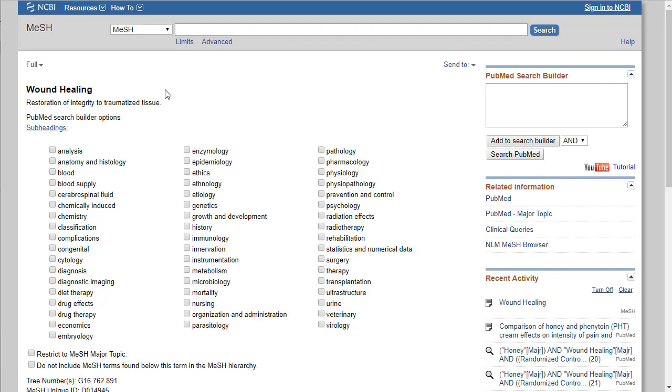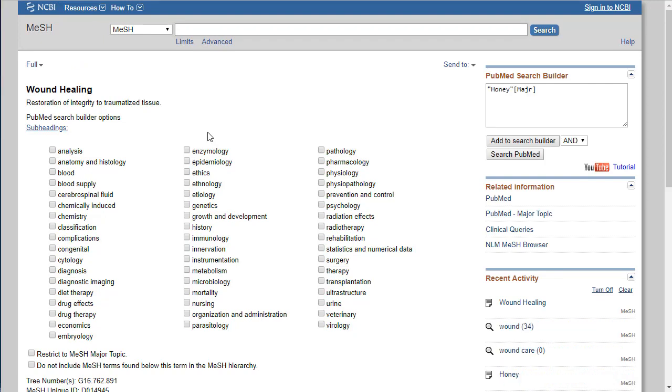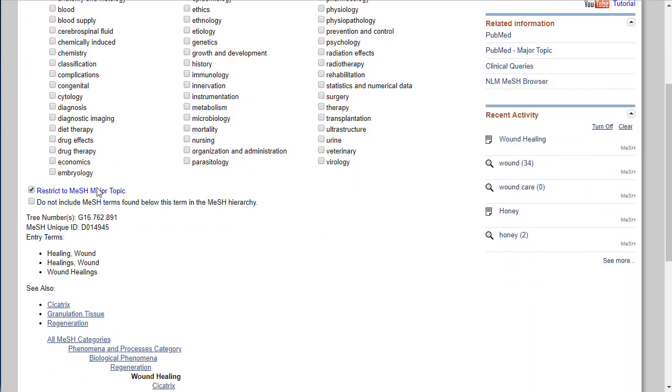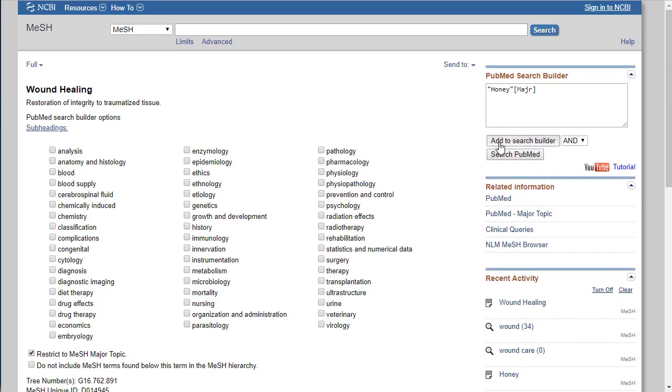Again, we won't select any of the subheadings, but we will choose Restrict to MeSH Major Topic, and then Add to Search Builder. Notice that the default for combining our subject headings is AND. This means that both subject headings must be present in every article retrieved, so it's a way to narrow the focus of our search. Now that we have both of our concepts in the PubMed Search Builder box, we can click on Search PubMed to initiate our search.